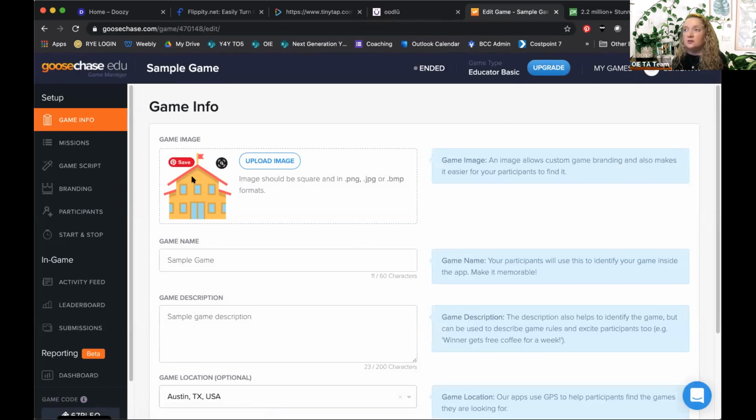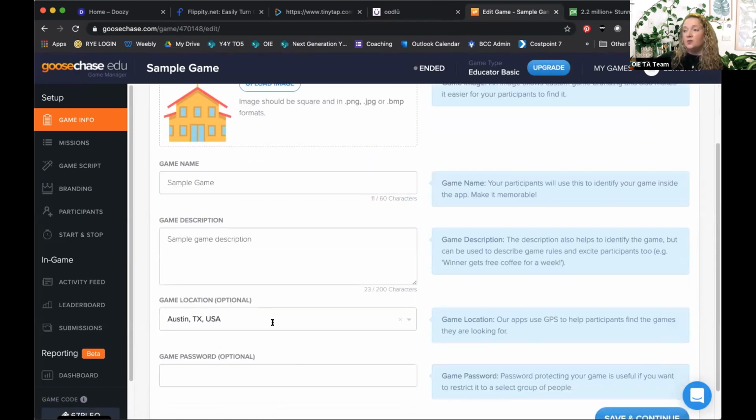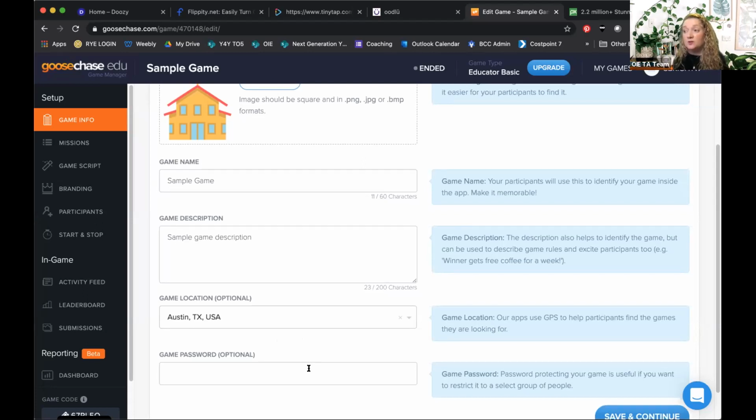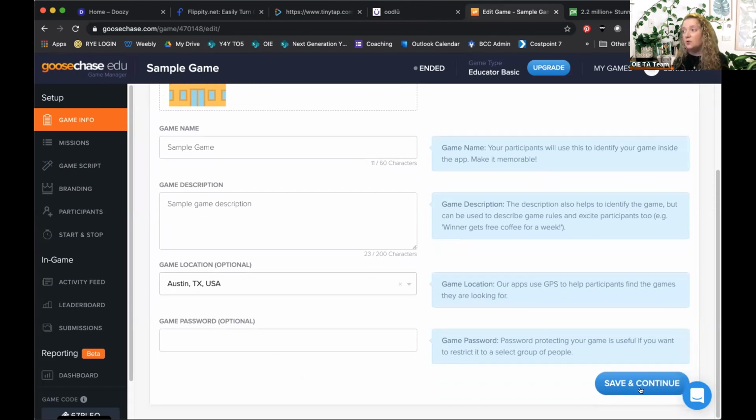So you'll see you can put an image so that your students can identify a name and a description. The location is because if you end up putting anything into your scavenger hunt where the students maybe have to locate something, then the location becomes helpful because it can use GPS coordinates to show like they really did go to the spot you told them to go to, or they really did look at whatever. And then you can always put a password on it as well, particularly if you want to restrict it to just your students, you can put that.